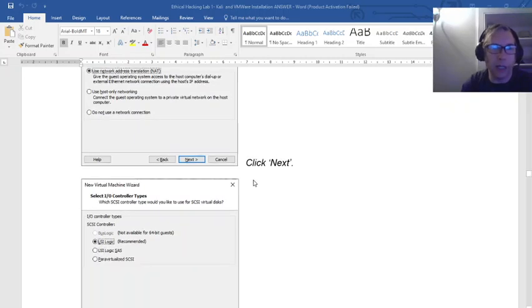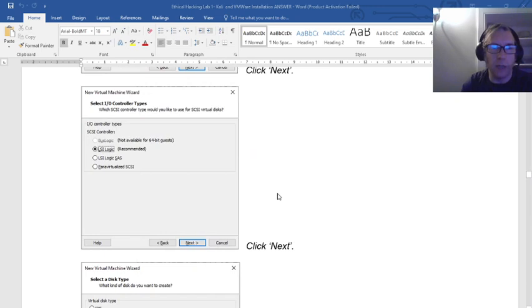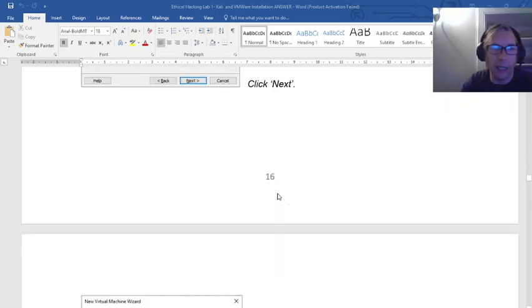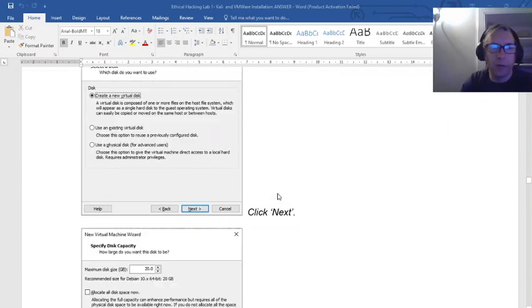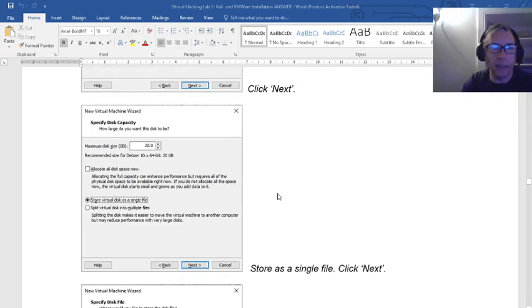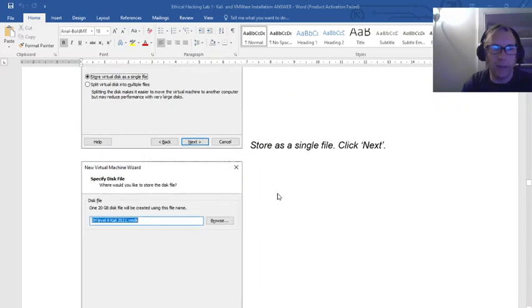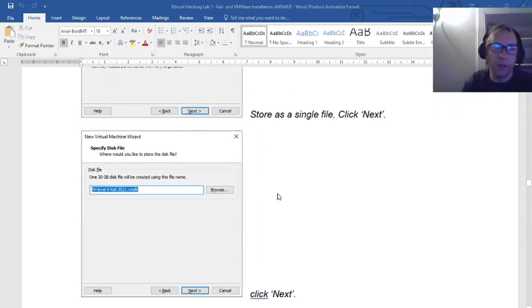So NAT, click Next. Just go for the defaults here, recommended, LSI Logic, don't worry about it, click Next. Again, we'll go for the recommended, this type of SCSI, don't worry about it, click Next. Create a new virtual disk, please, click Next. 20 gig, store it as a single file, it just helps. Click Next, and then there's your VMDK file, which is your virtual machine hard drive file. So again, you can just accept that, that'll be fine.